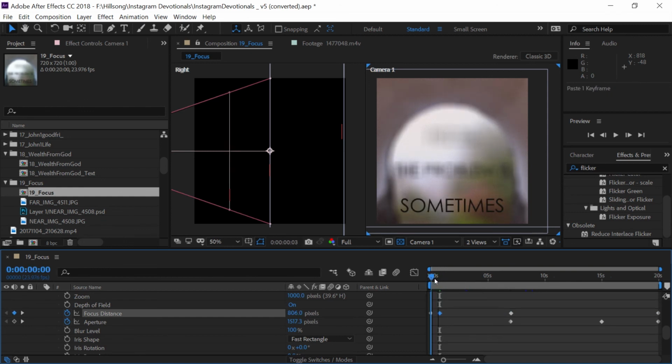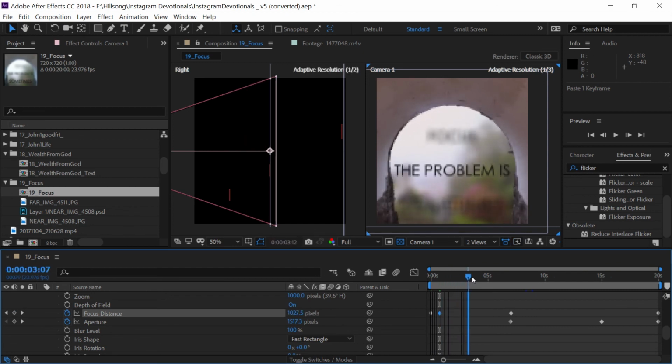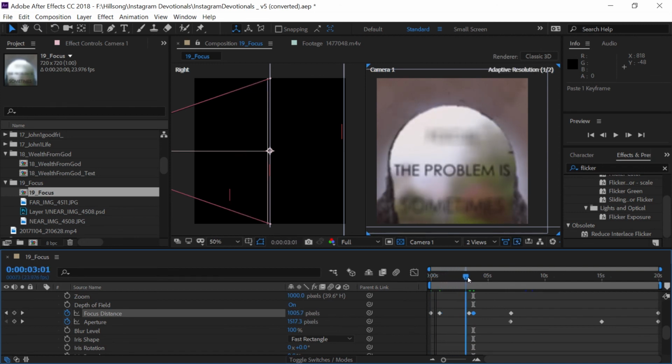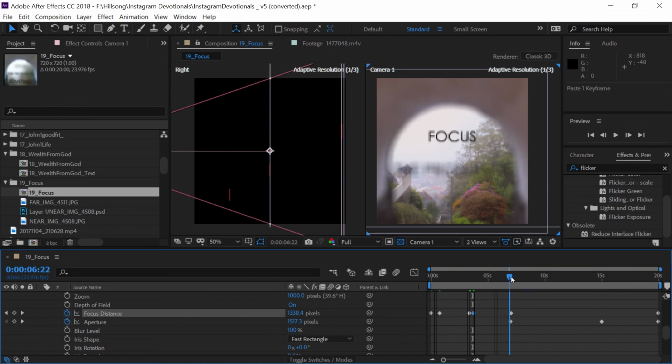Okay. So now it's just going to be sometimes for just a second, and then it says the problem. And actually, maybe I should linger there too. Maybe that's a good idea. Let's try that. So I'm going to have that be the problem, and then copy that keyframe, have it last just a little bit of time. Sometimes problem is, and then focus. And it stays maybe there is where it stops.